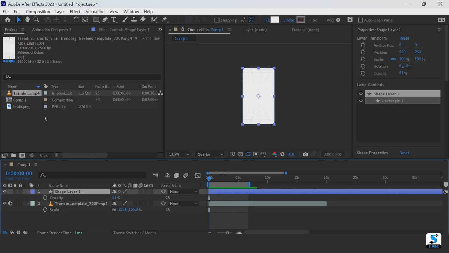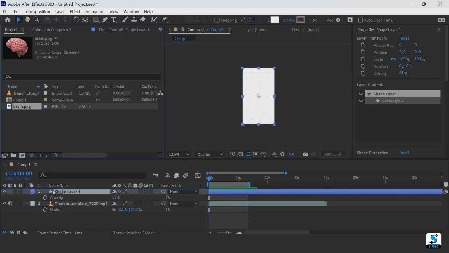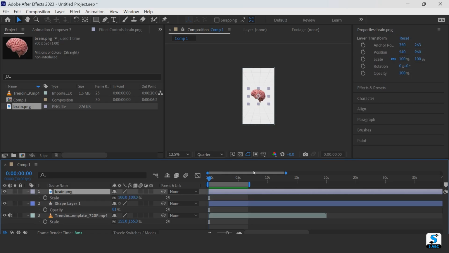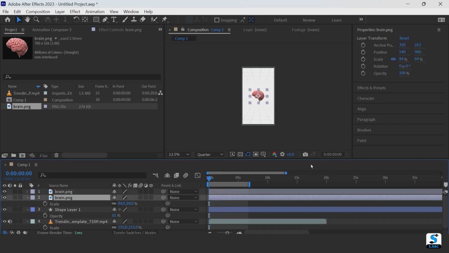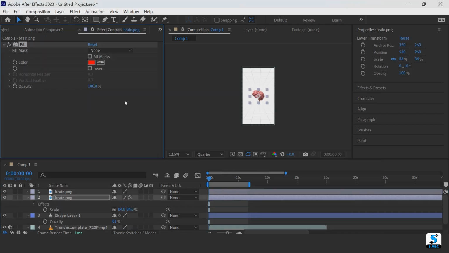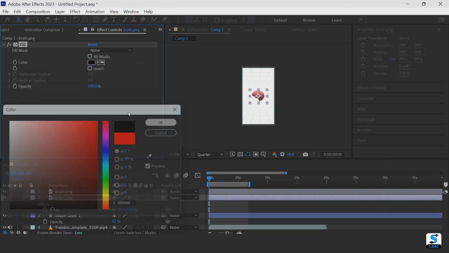Put the brain image over background. Decrease the size of the image a little bit. Now, Ctrl+D to duplicate. Applying fill effect over the brain PNG layer. Change the fill color to black.